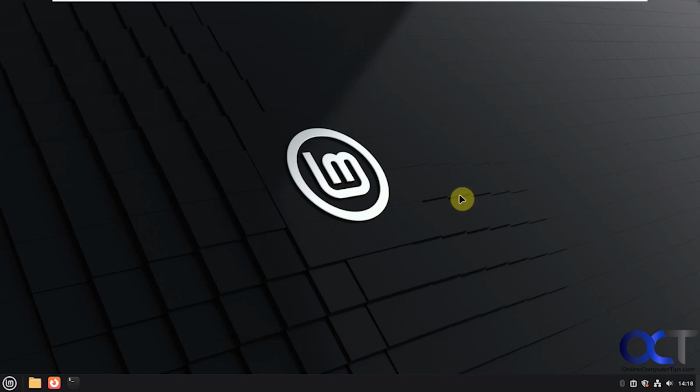All right, so as you can see, Linux Mint is a good alternative if you're looking to try Linux. And then, like I said, if you have the resources to support it, which you should, you might as well go with the Cinnamon version to get all the bells and whistles.